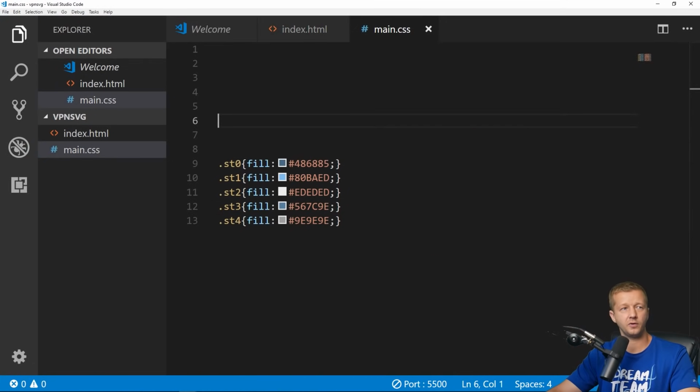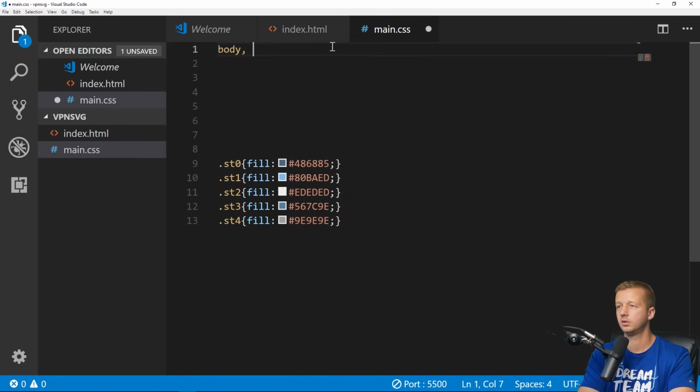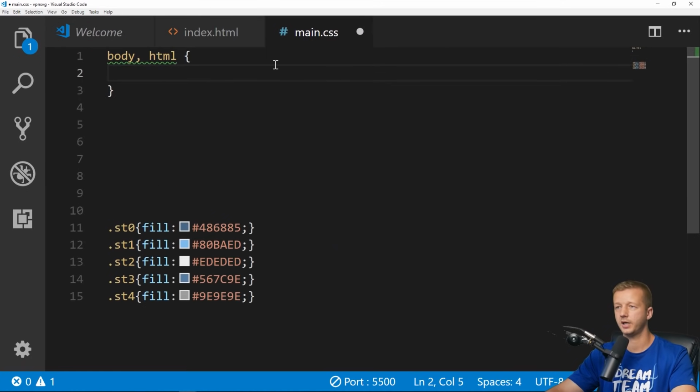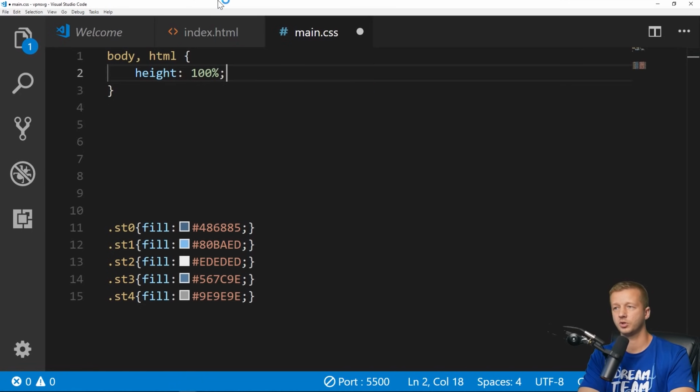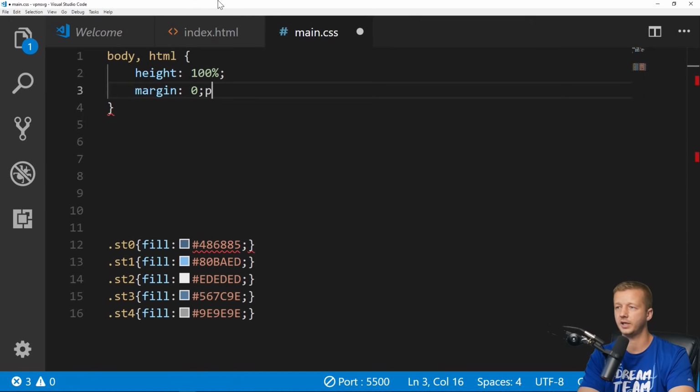So the very first thing we're going to do is reference our body in HTML. Let me scale this up one more time. Make sure you guys can see it. Height 100%. And the reason we're doing height 100% is when we're going to create a CSS grid out of this, and if we want to center, I want to center at least the SVG graphic in the browser, we need to set the height to 100%. Margin 0 and padding 0.